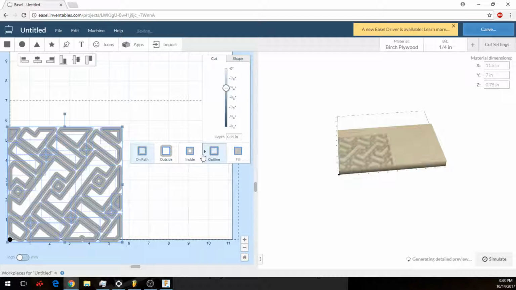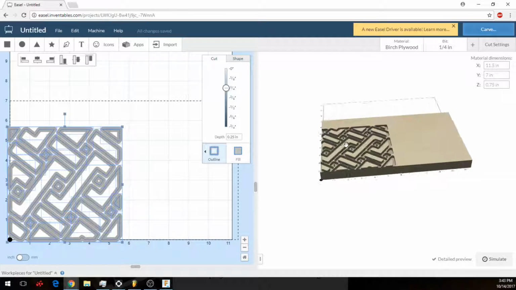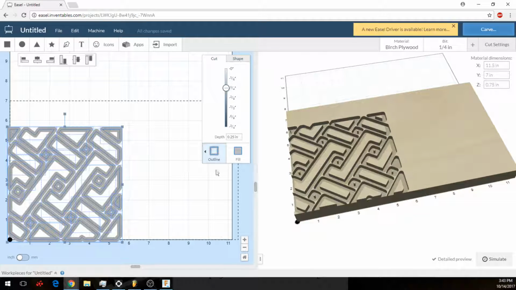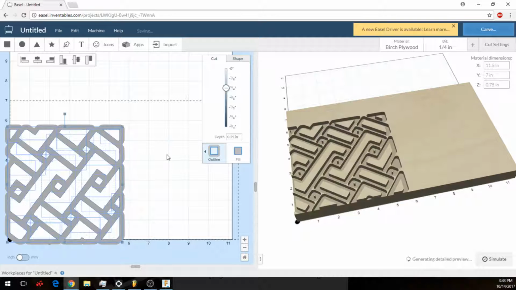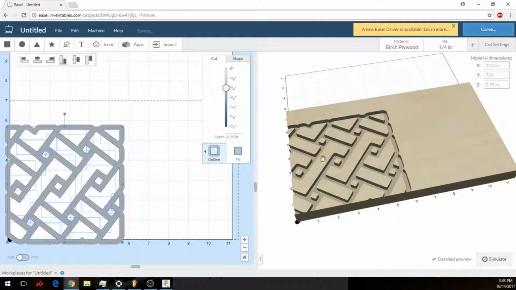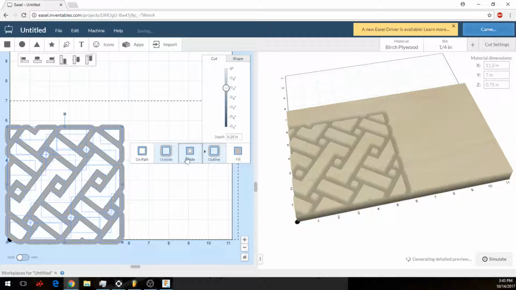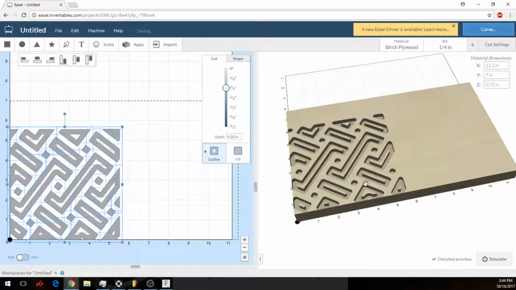Now, there's different ways we can go about generating a toolpath from this image. We can do a fill, or we can do an outline. An outline has you either follow the path it makes, as you can see here, which would be doing this. I'll zoom in a little bit more so you can see that. Or you can do the outside of the line, which is going to cut on the outside of where the lines are. Or you can do the inside of the line, which is going to cut like that.